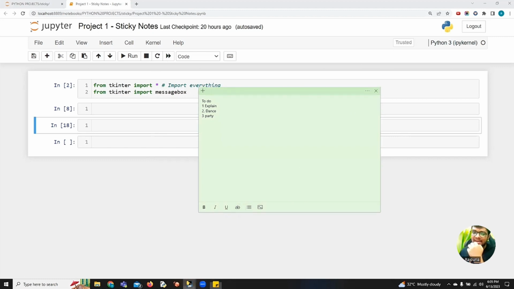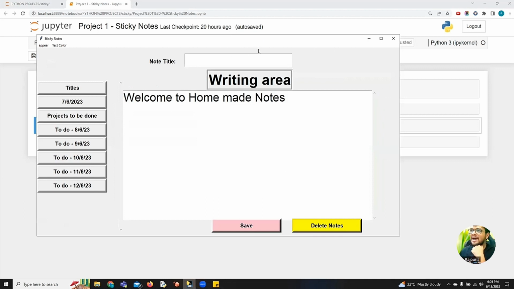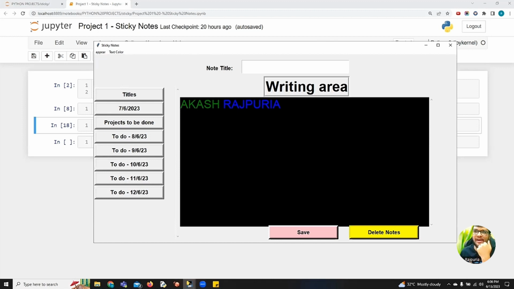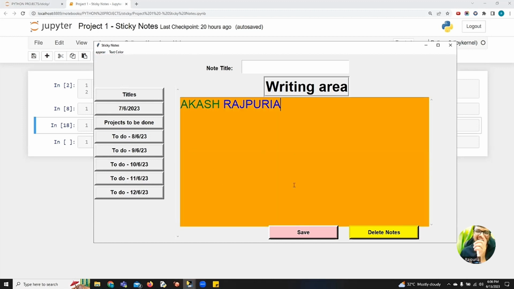The same thing I tried to do. So see, this is how my sticky notes look. In that you can add a notes title, and you can add anything you want inside this. You can remove everything and write whatever you want. More interestingly, I added the option to change the color. For example, I can highlight this and make it blue colored, and I want Akash to be green colored. Along with that, I can change the appearance, like white on black, so the complete theme is black now, or I can make it orange. That also looks good.